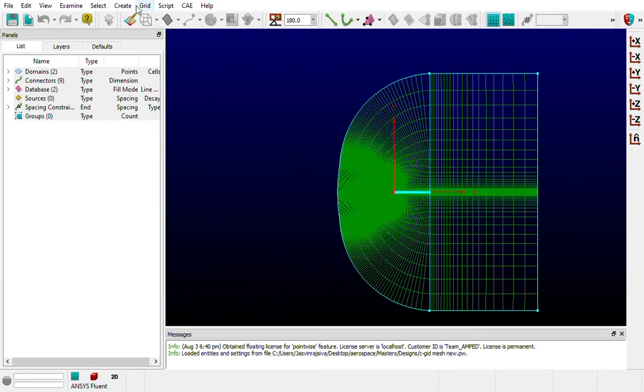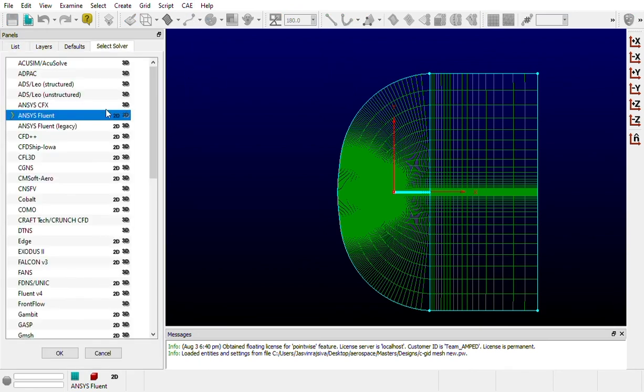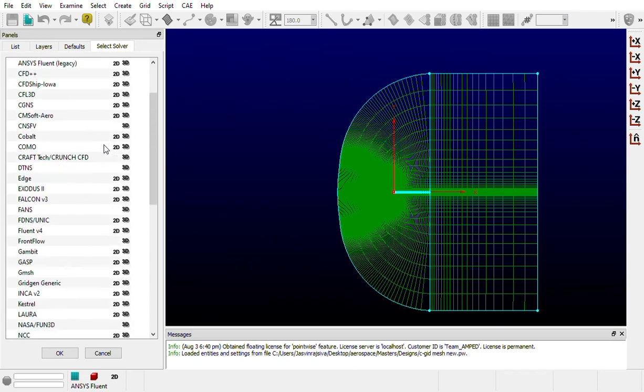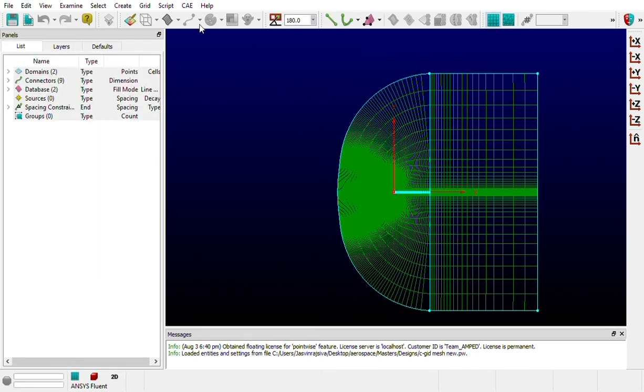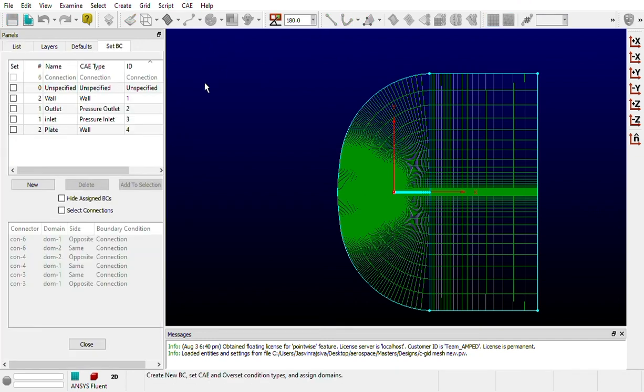First of all, we have to select CAE and select our solver. Once we have selected our solver, which in this case is ANSYS Fluent, I'm just going to hover over it, click on it, and press OK. And then the next step is to create the dimension, which is going to be 2 dimension, and the next stage will be selecting boundary condition. Once I set the boundary condition over here, if you can see, I have created a few different styles of boundary conditions. So I have created wall, outlet, inlet, and plate.